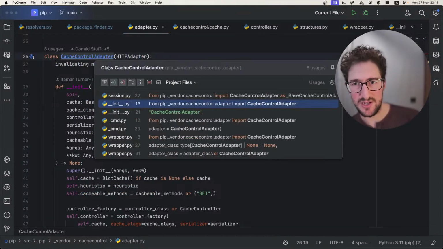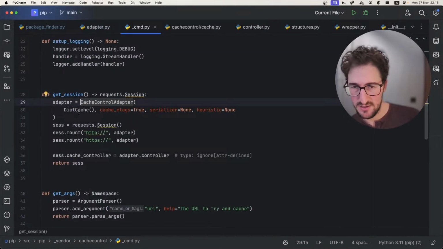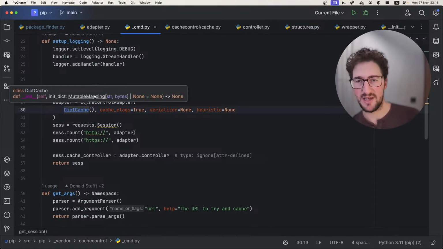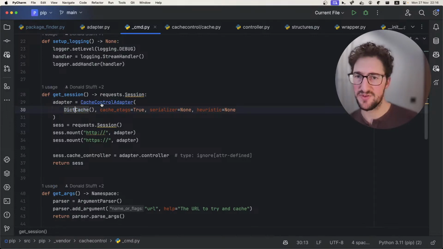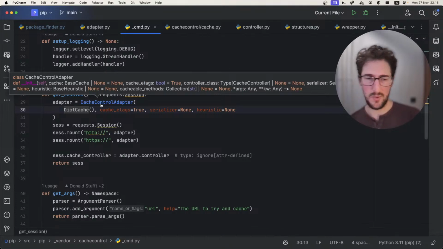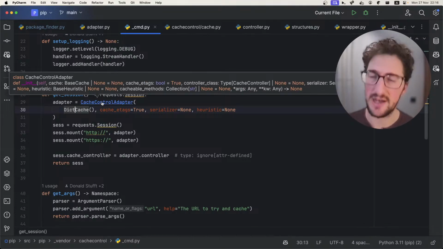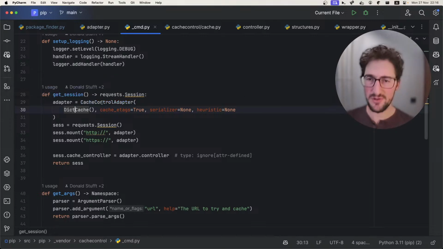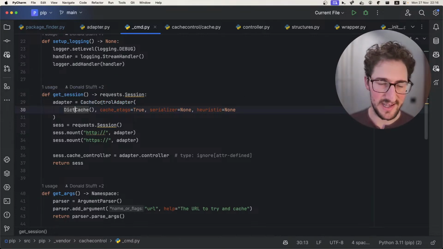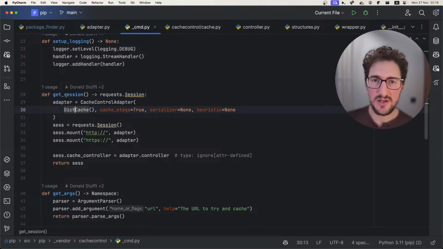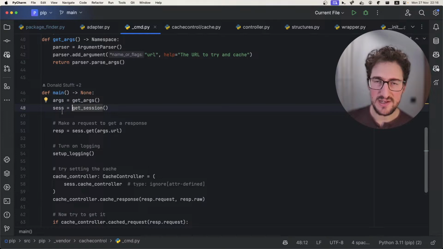Who initializes that? So that's a dictionary cache instead of a disk cache. I would definitely prefer a disk cache because we'd want something that's not tampered with, or rather not tamperable, but that we can guess is safe. So, cache control adapter, dict cache. And get session is done exactly once on the command of pip.